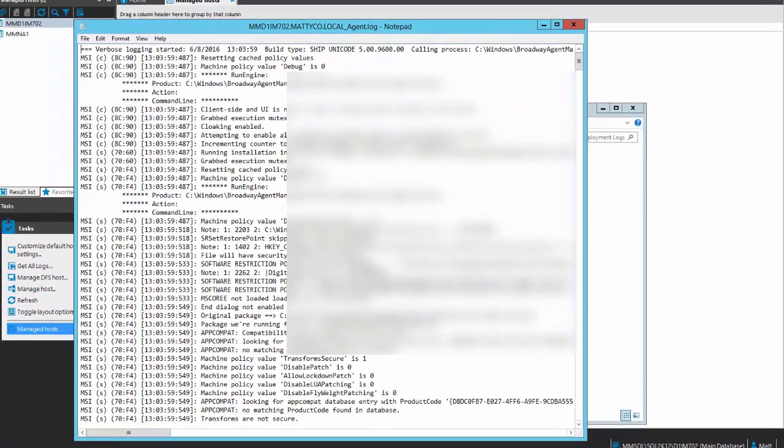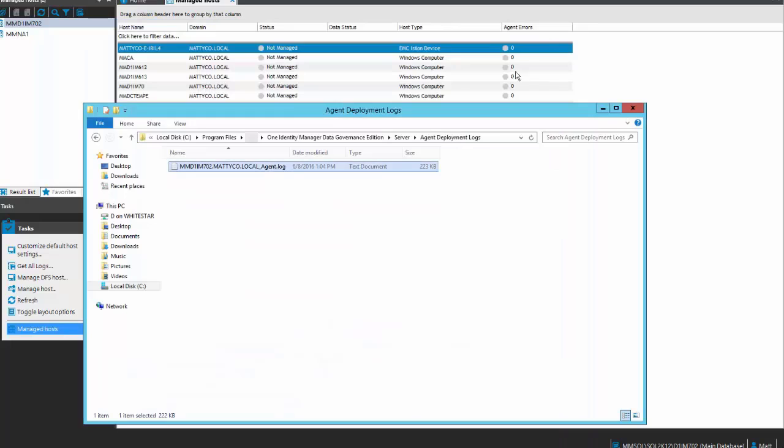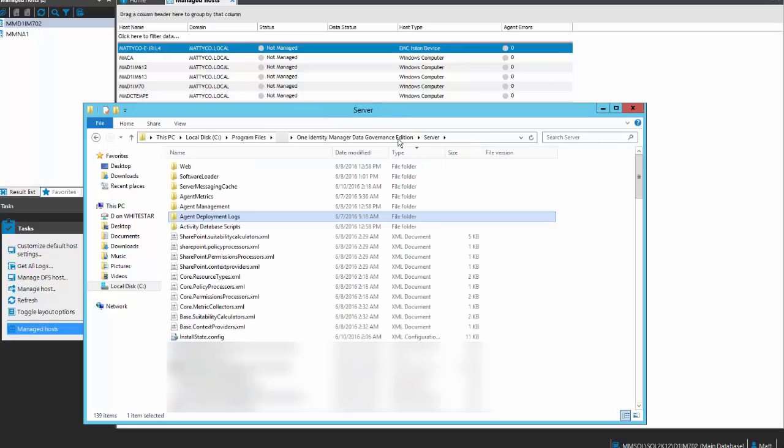So here, it's basically a full output from MSI exec. And if something fails, there may be something in there that'll give an indication what's failing, right? So certainly, if something happens during an agent deployment, check the agent deployment logs. Of course, any higher level errors will show up in the agent status as well. So there you go, agent deployment logs.